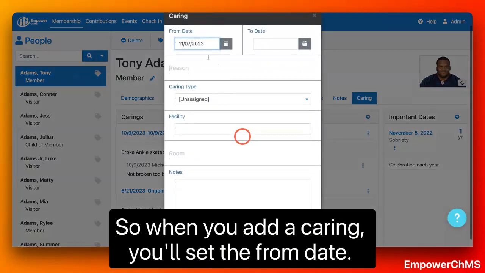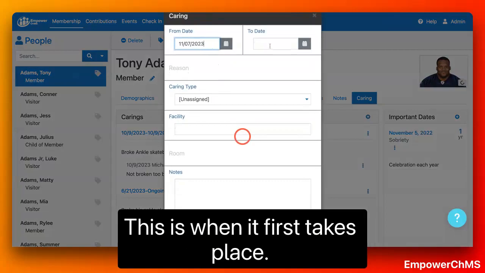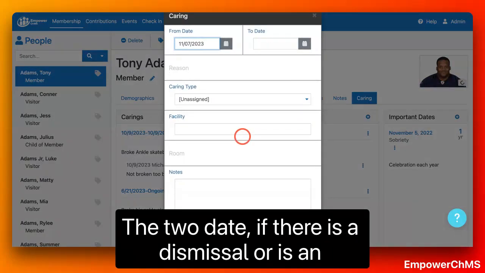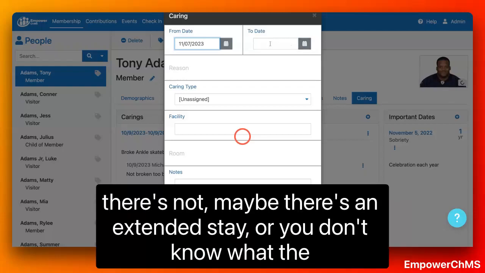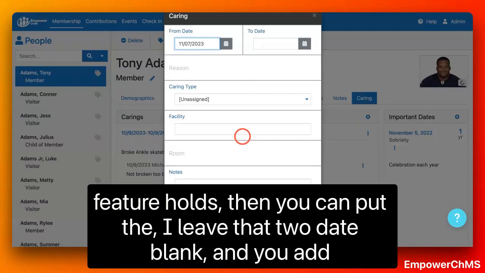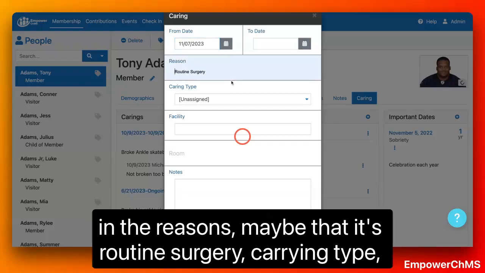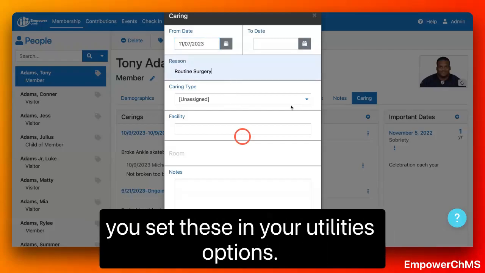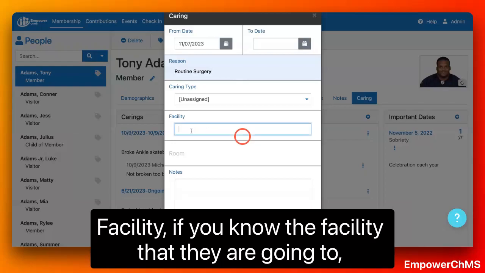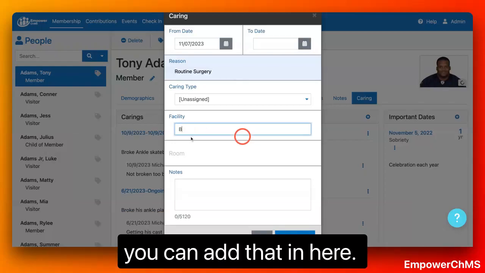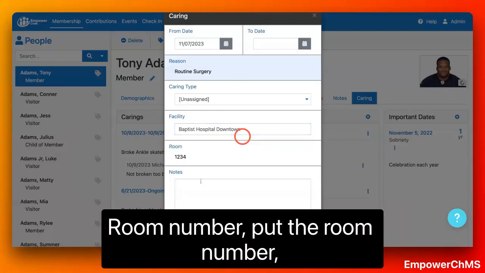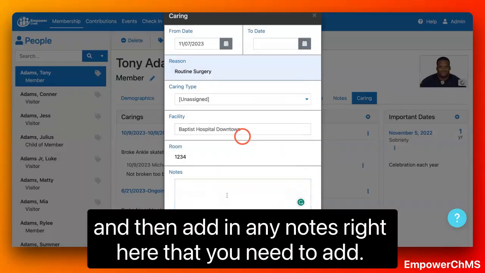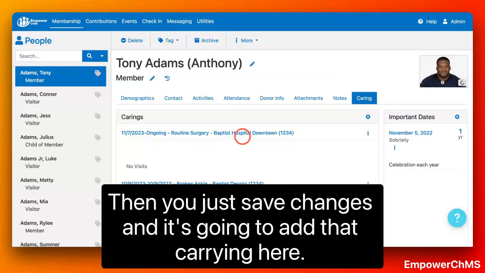So when you add a caring, you'll set the from date. This is when the event first takes place. Then the to date: if there is a dismissal or it's an outpatient, you know when the dismiss date is, you can add that in here. If there's not, if there's an extended stay where you don't know what the future holds, then you can leave that to date blank. And you add in the reasons, maybe that's routine surgery, and the caring type. You can set these in your utilities options. Facility, if you know the facility that they are going to, you can add that in here. Room number, put the room number, and add in any notes right here that you need to add. And then you just save changes, and it's going to add that caring here.